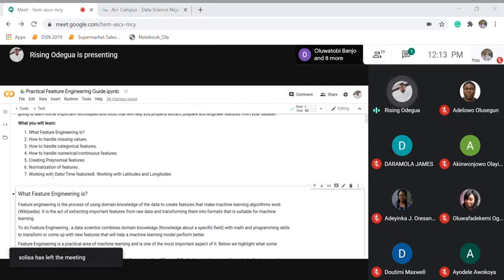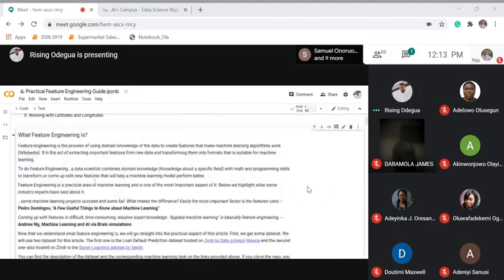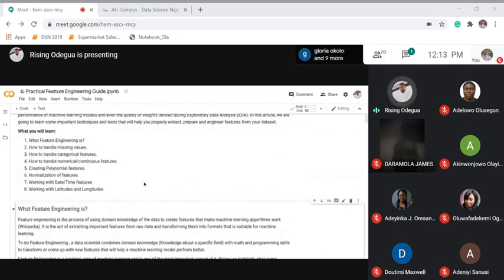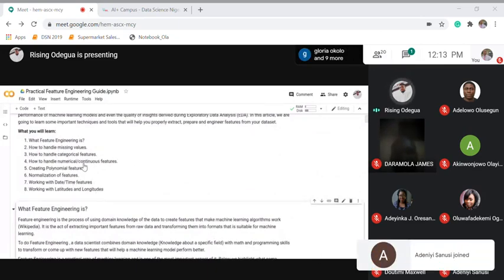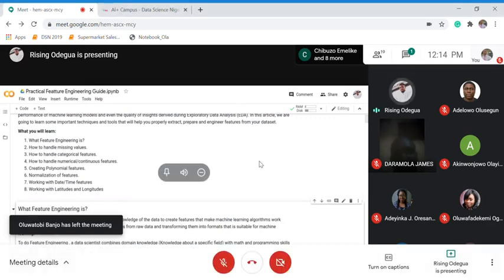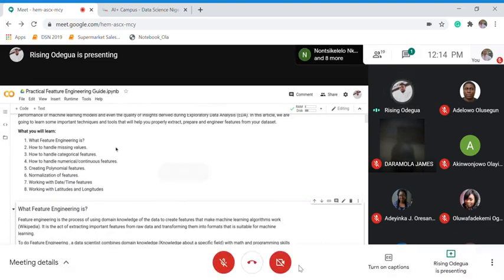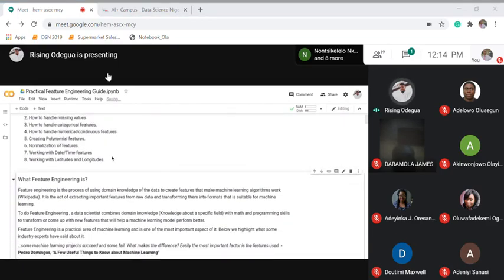Then lastly, we look at working with date time features. Okay, I think that's not the last one. So working with date time features, many data sets come with time features. You might have arrival time, maybe order time, and stuff like that. So how can you extract useful information from these time features? Then lastly, we look at working with location data or geocoordinates, latitude and longitudes. Okay, so this is just an overview of what you're going to learn today, and so let's move on.